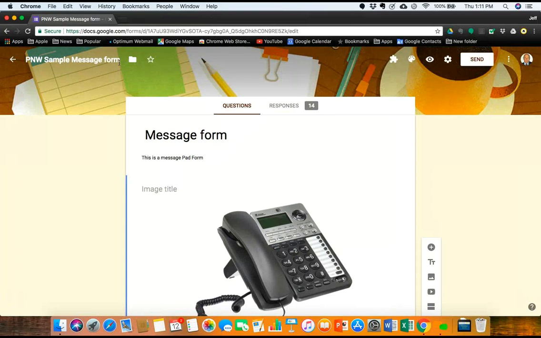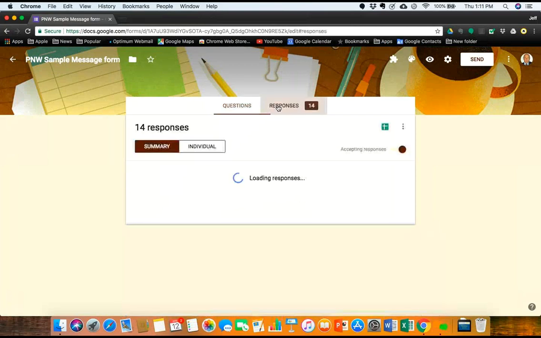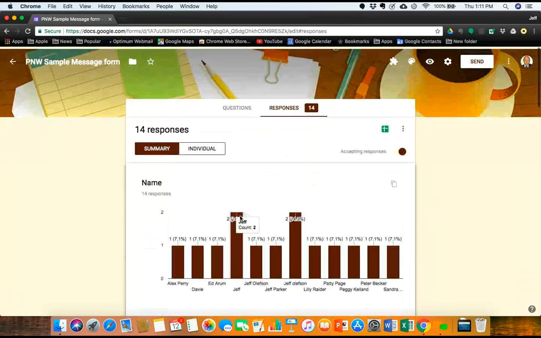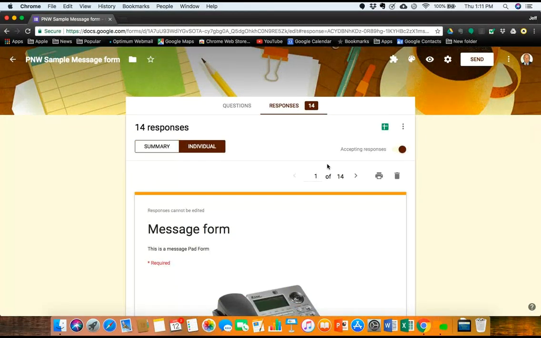Because what you're going to see is that any of the responses are here, individual responses. But that's still not all that great. It's still very cumbersome. So one of the things that Google Form does is it's linked automatically, or can be linked, to Google Sheets, which is the spreadsheet application for Google. And this is where the power comes in.